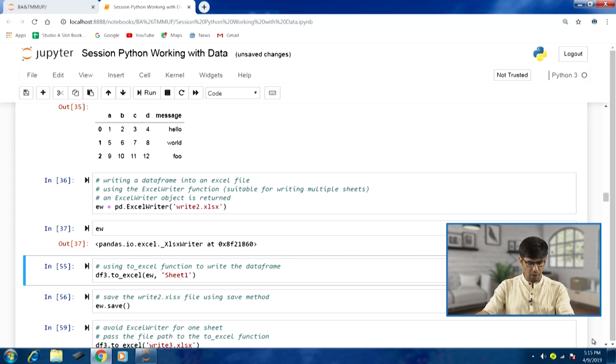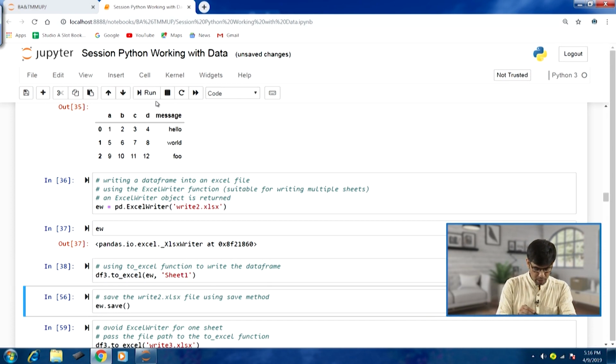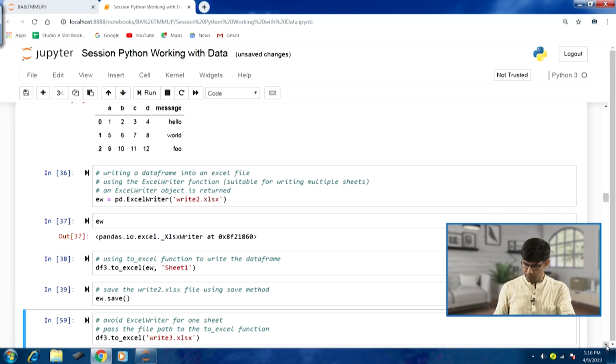Here you can see we are using the df3 data frame, which will be written into this Excel file, with ew the ExcelWriter object, and Sheet1 where this data frame is going to be written. If we have multiple data frames to be written, we can keep changing the sheets and write different sheets using this ExcelWriter object. If I run this, now we can use the save method to actually save this file. So ew.save, and we will have that file saved on the disk.